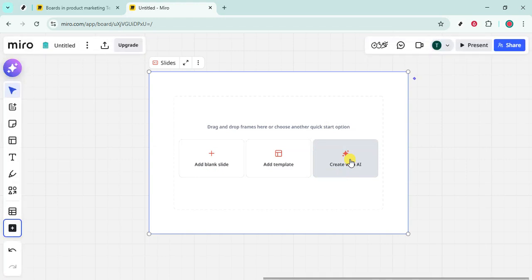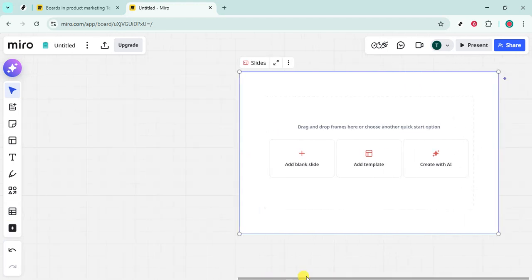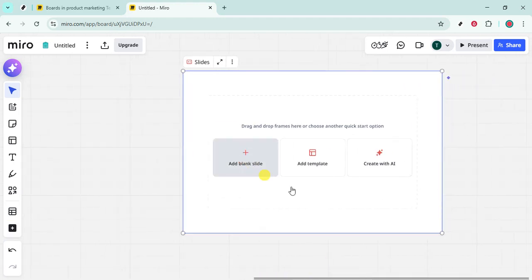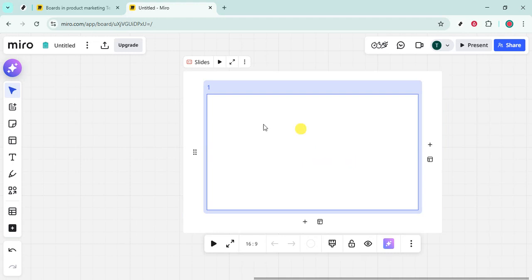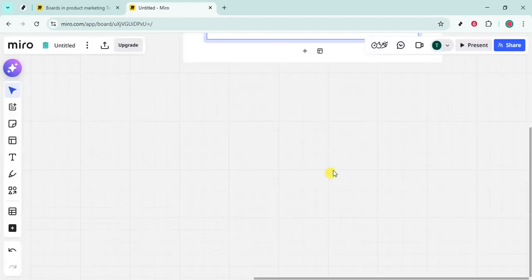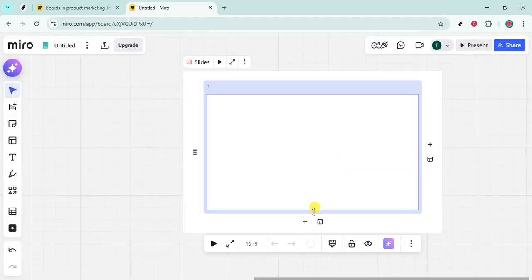A few tips as you choose. If you're short on time, start with a template and personalize it with your content and brand colors. If your ideas are messy or scattered on the board, try the AI option to draft an initial flow, then refine it. And if you're building a unique story-driven presentation, blank slides give you the flexibility to design it exactly the way you want.